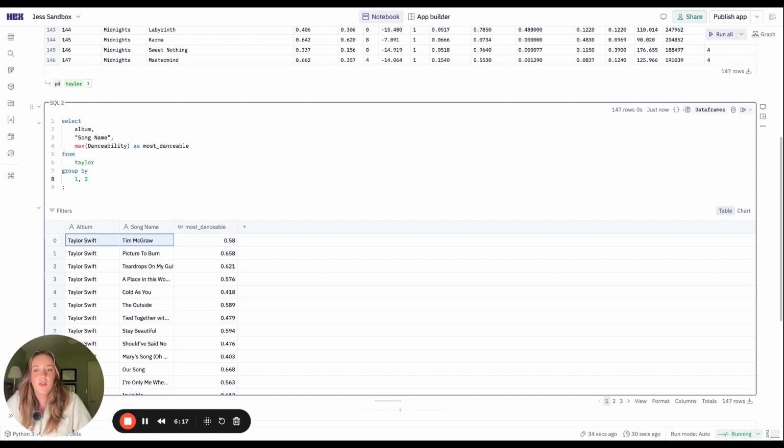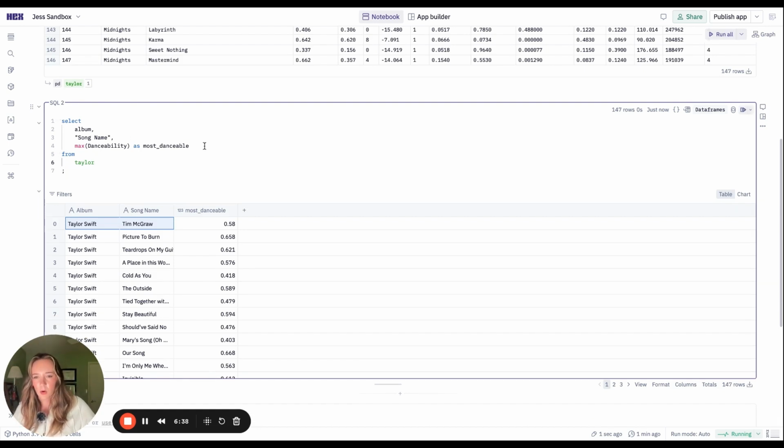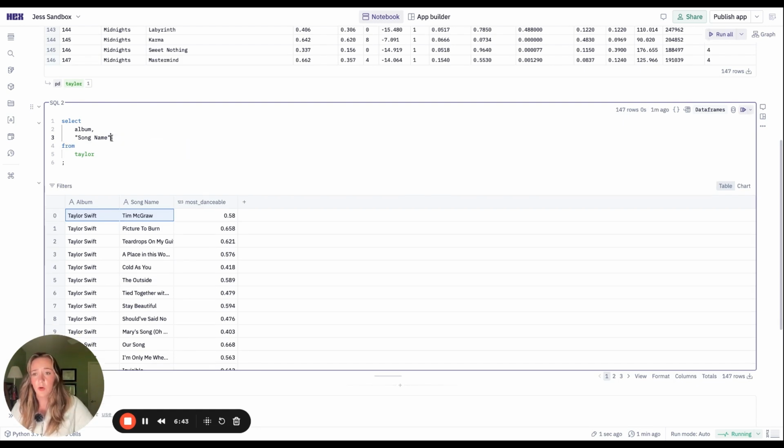We really do only want to group by album, but there's not a way to group by album and also pull in the song name so we know what song it is. And that, my friends, is why we need row number and window functions to accomplish this question. So let's just backtrack a little bit. Let's get rid of group by. We don't need that anymore. Let's also get rid of max danceability, and we're only going to keep the album and the song name.